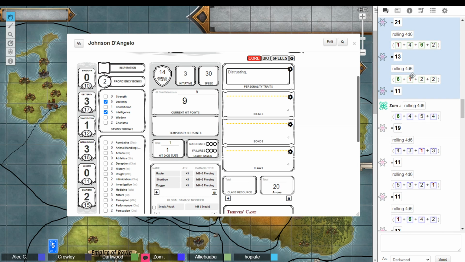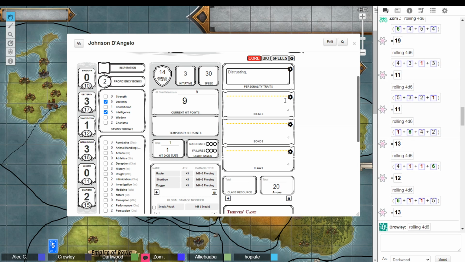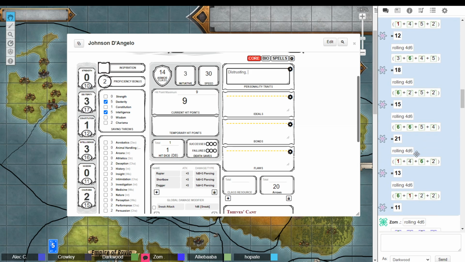No, your racial increase gives a bonus to your modifier. Your race modifiers are in the saving throws box next to it. So my saving throws, I've got a 5 and 5 in intelligence and dexterity because I get bonuses from other stuff, from my class.